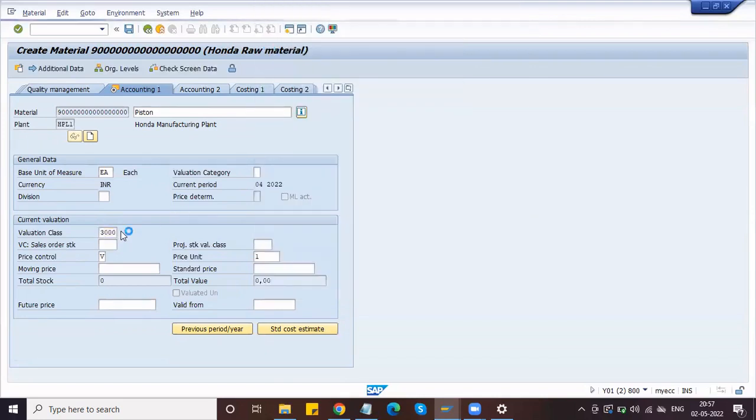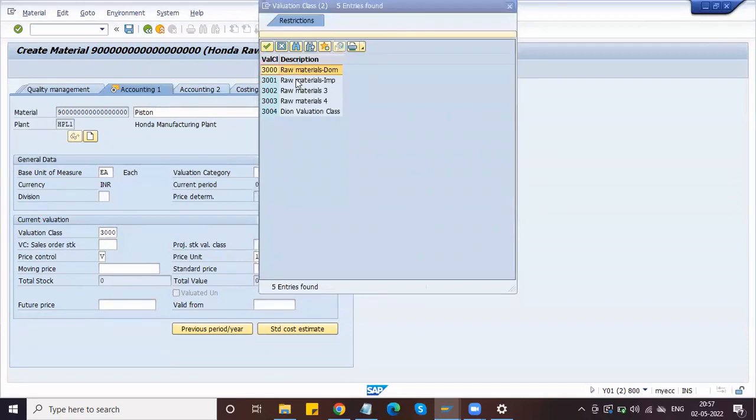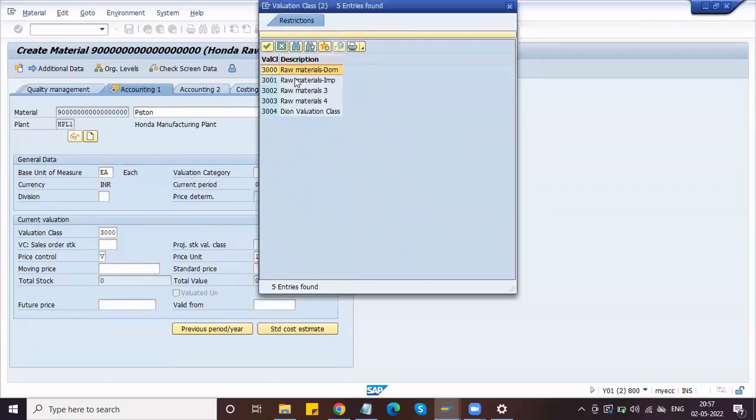See, here we have different kinds of valuation classes, right? For raw materials, based on each valuation class, we will be maintaining different GL accounts by the business requirements. Here you can see the material type description itself saying DOM. DOM means domestic. IMP means import. If you are procuring this material from other countries, it is nothing but importing, right? So during that point of time, we will select this 3001. Like that, we can maintain different categories. We will discuss it later.